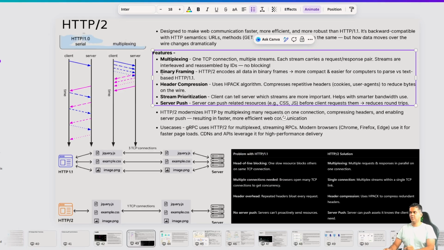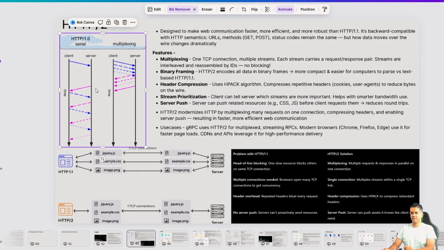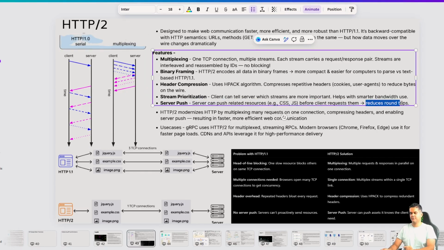I just mentioned that we introduce streams and multiplexing, but you can also prioritize those streams to tell the browser which streams are more important. This helps with smarter bandwidth usage. With HTTP2, we also give the server the freedom to push. So the server can push related resources before the client even requests them. And this reduces round trips. That means the client does not have to specifically keep asking for information every single time.